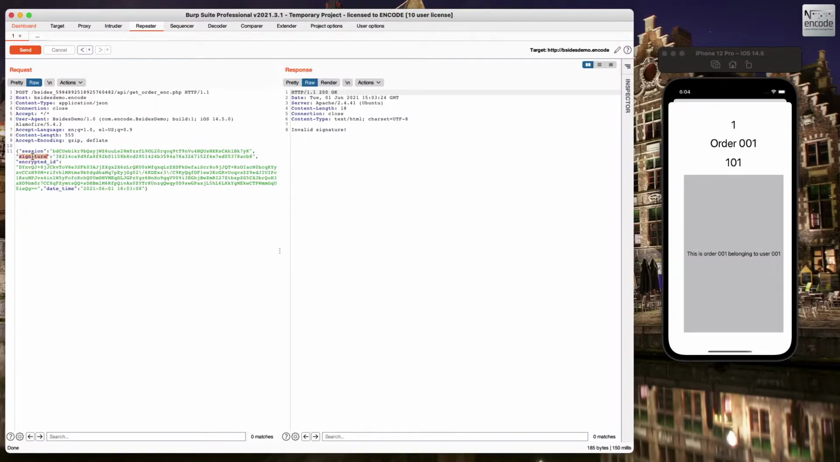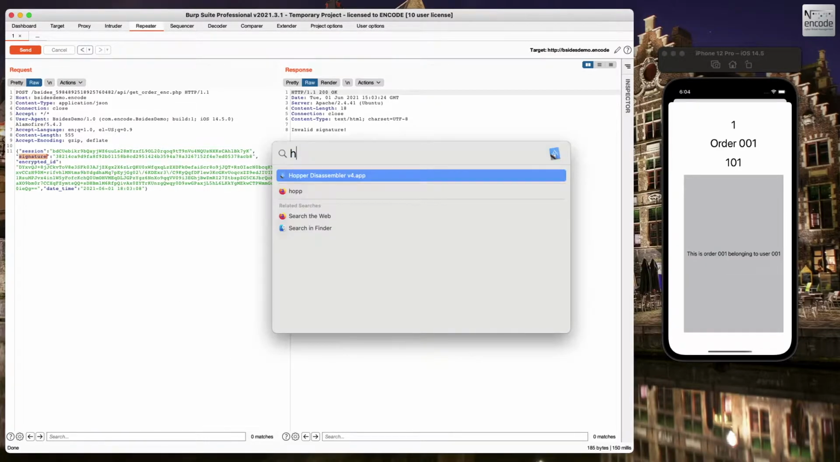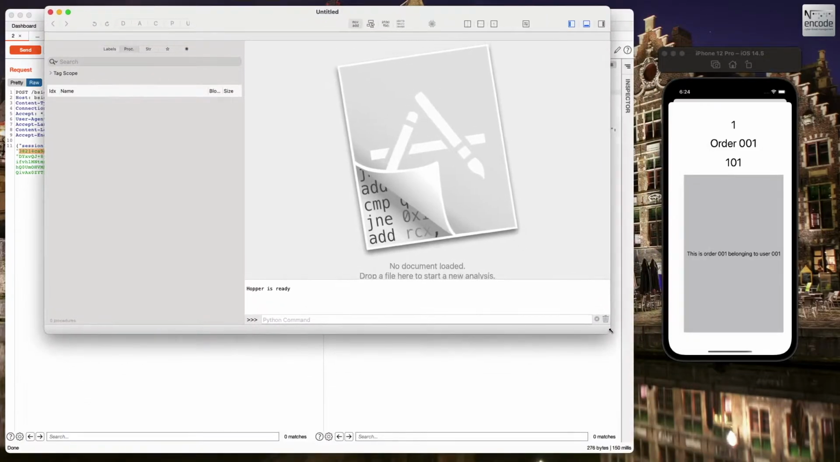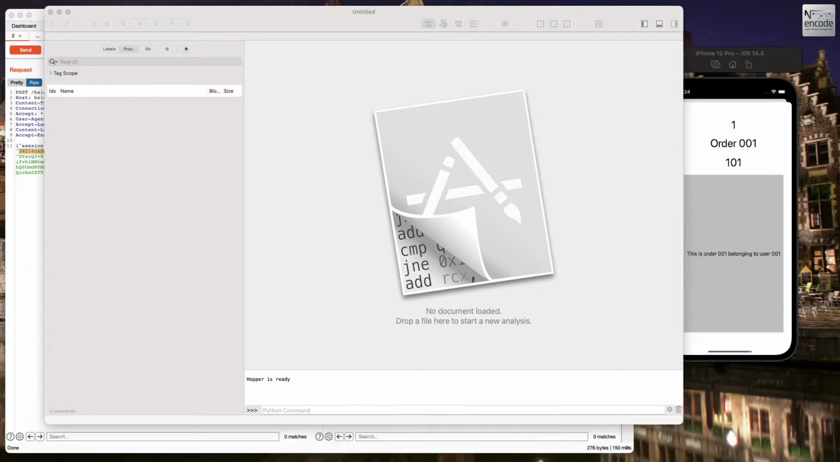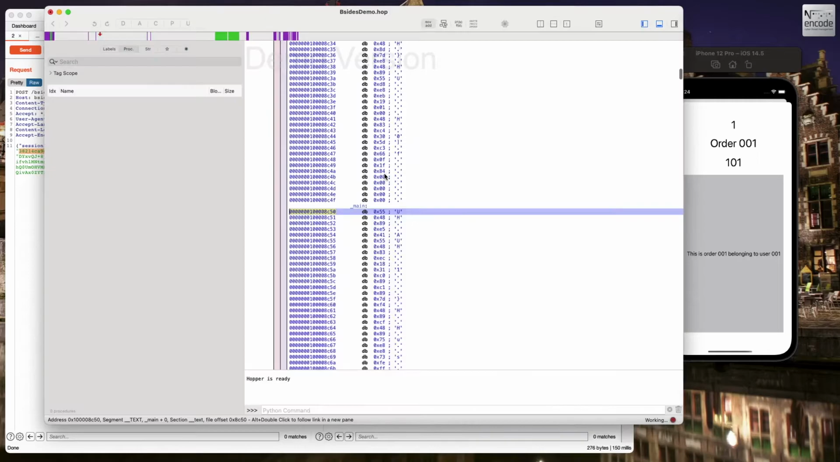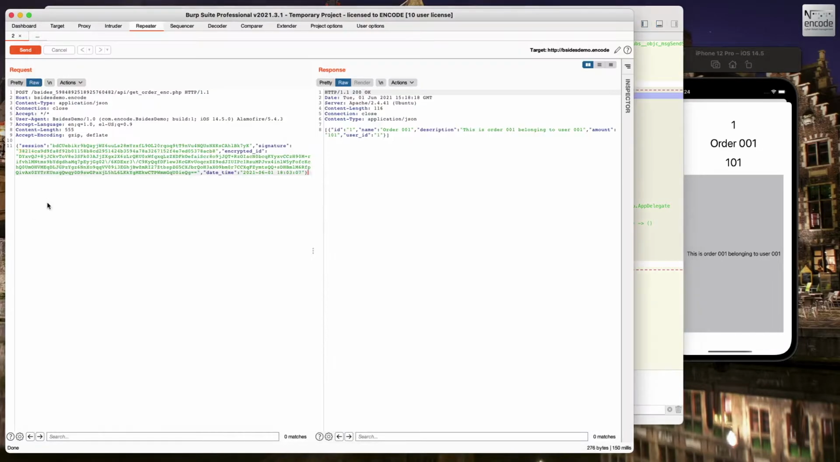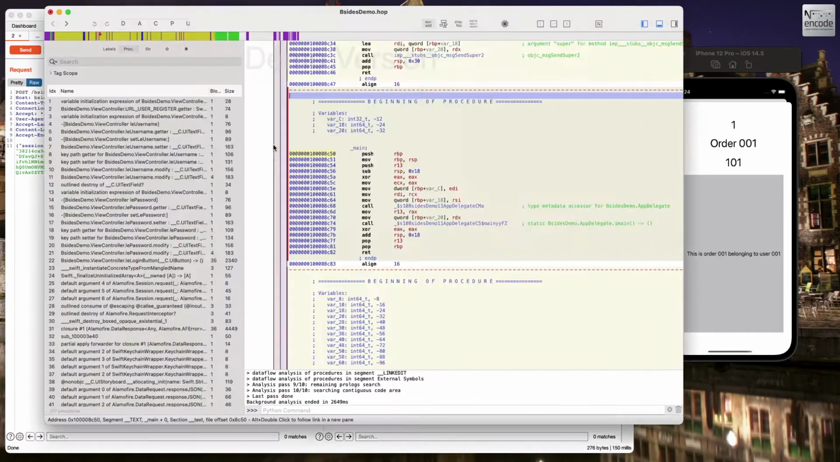Now, in order to find what the signature is, we're going to use Hopper. So we start up Hopper, and of course we want to load the binary of the application into it. And this is the part which is the most time consuming. This is where most efforts focus in order to find where to look exactly. So let's start by finding what the signature is.